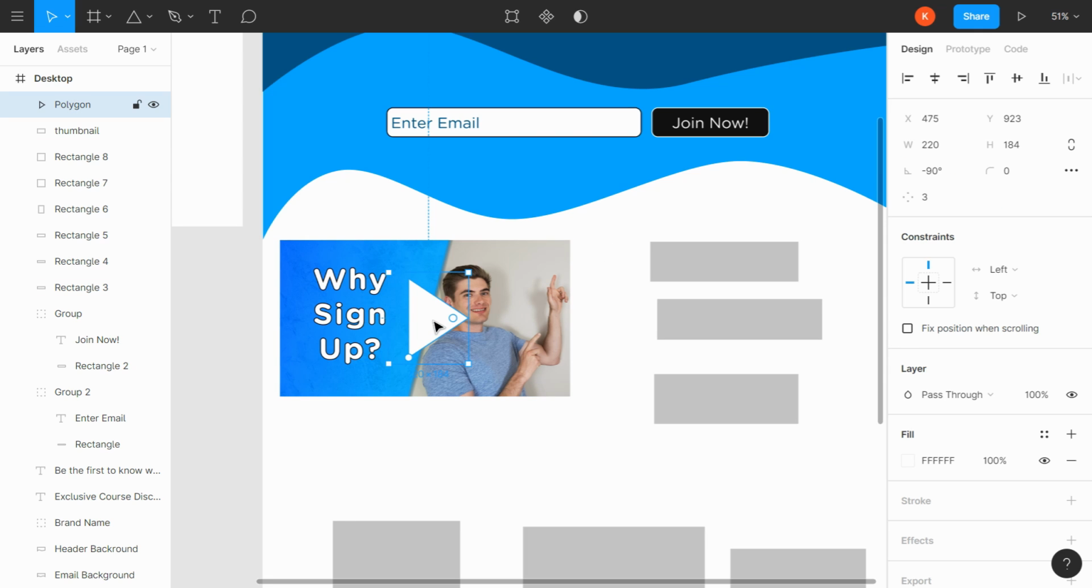This triangle is obviously not going to be in the final website. But when you're looking at a design, it's hard to know if this is a video or an image. So having this triangle right in the middle just kind of emphasizes that it's a video. So when we design the website and build it, we know that this should be a video.